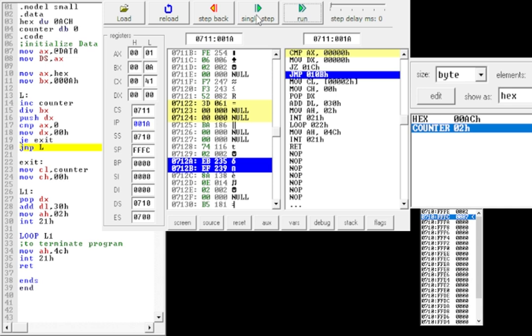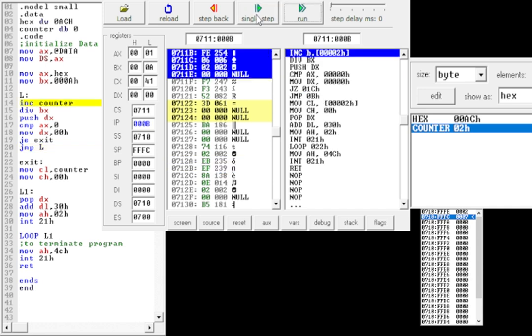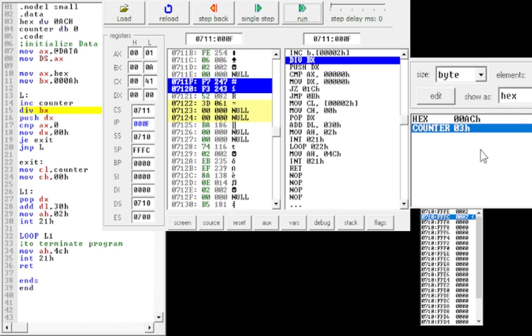So we are clicking on the single step mode of operation. It will again redirect to the increment counter instruction. Check that our counter is previously 02. We are executing this one and it will be incremented with value 1, and it becomes 03.